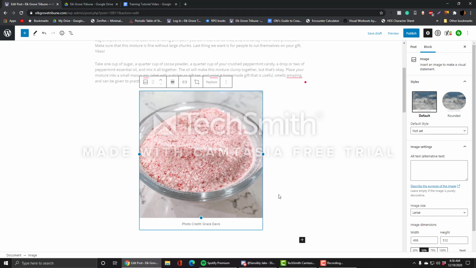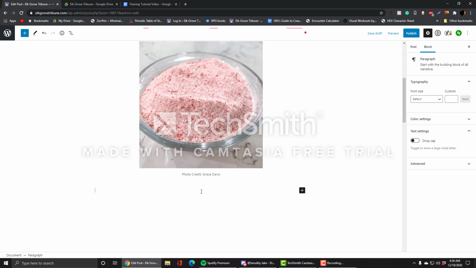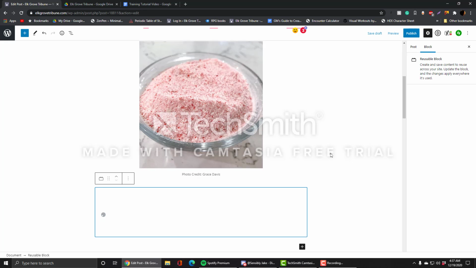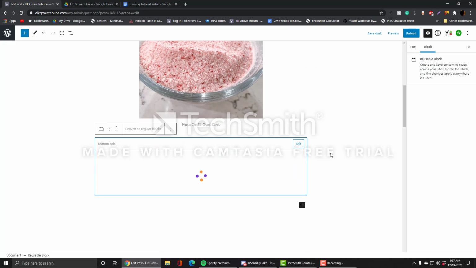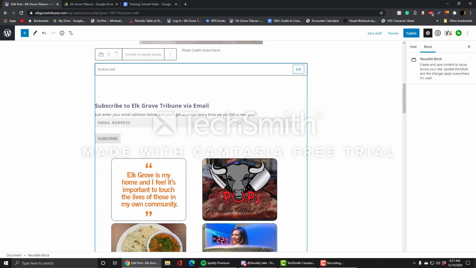So, after you're done with your article, the very last thing you want to do is to insert your bottom ads. This used to be something that the editors would do after you guys are done. It was a complicated process. It was a messy process. It was not fun. So, click the plus button, go to bottom ads, wait a few seconds. There we go. So this will auto-populate.